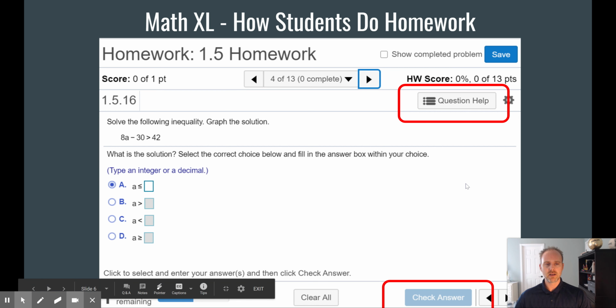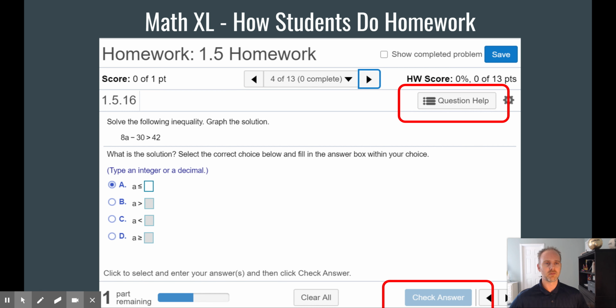If they really don't know where to start, they can go up here to the question help button. There's both an example and a guided example where they actually work through a similar problem and take them through step by step through the process. With the ability to redo each of these questions, there's no reason why a student doesn't get 100% or close to 100% on all the homework problems in Math Excel.